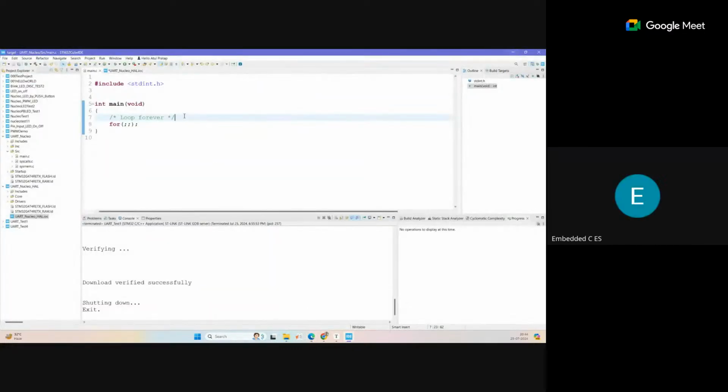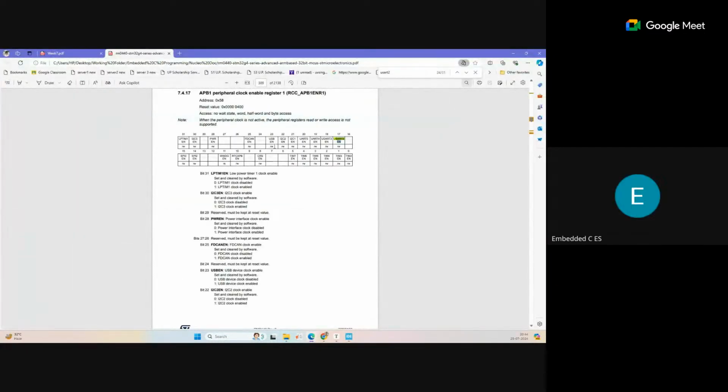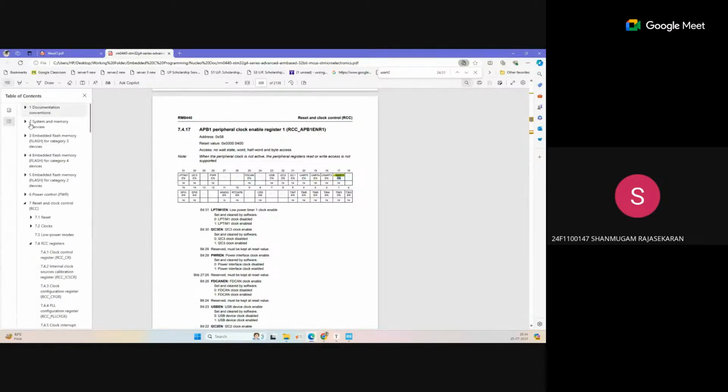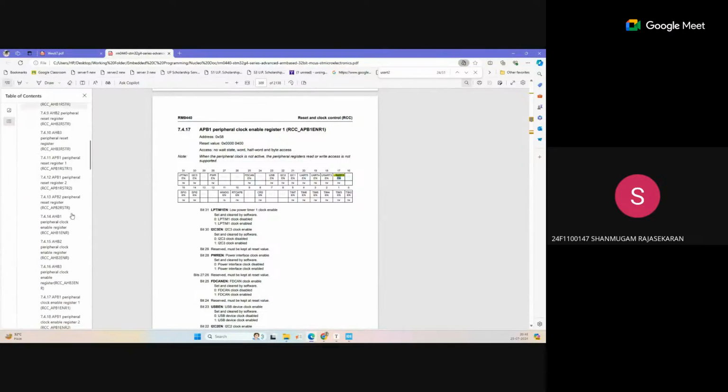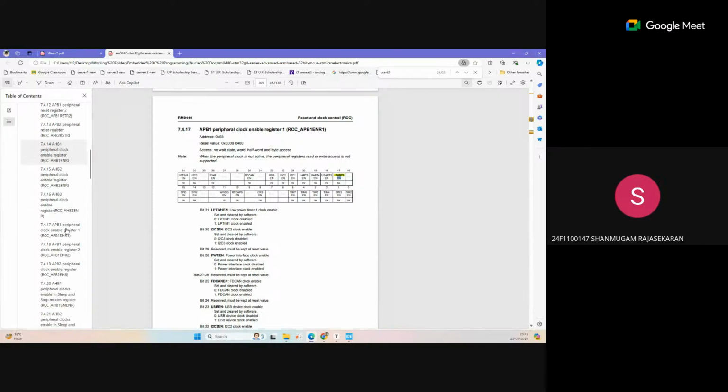Sir, a small question, sir. What is the difference between 7417 and 7418, sir, in that thing? Because both of them are saying peripheral clock enable. One says register 1 and the other says register 2 in the manual, sir. If you can just see the contents page of the manual, 7417 and 7418 seem to have very similar titles. What's the difference between register 1 and register 2, sir? Is there anything that we need to look at? APB1 peripheral clock enable register 2.